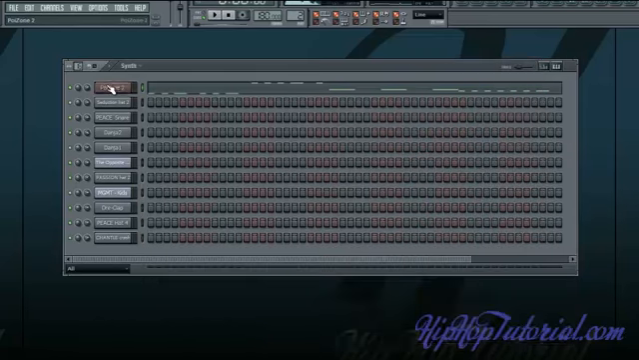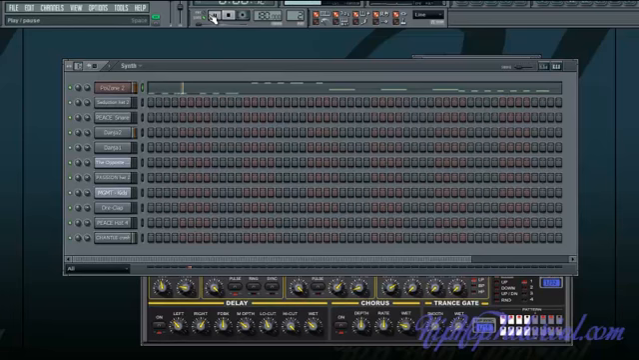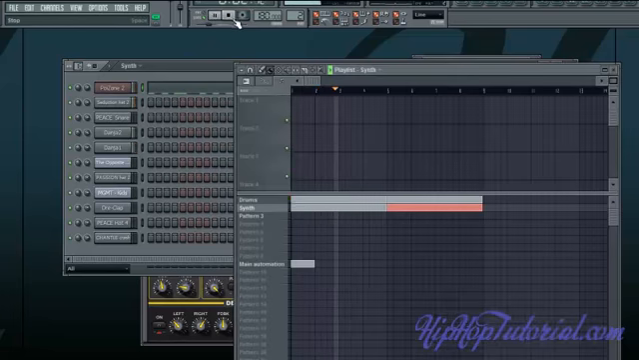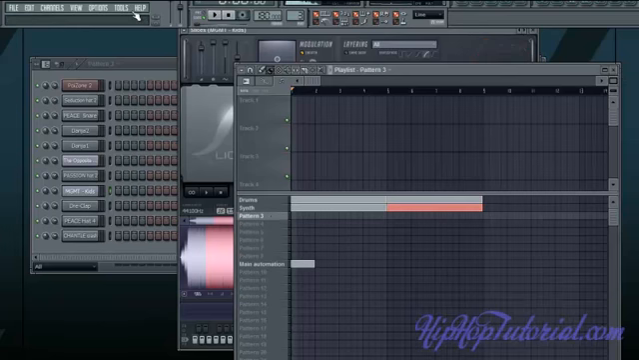So in the last video we added this synth here. So now we have the drums and the synths all set up in the playlist. And what we want to do next is add the sample. So we're going to do that in pattern 3. Let's just put that there.